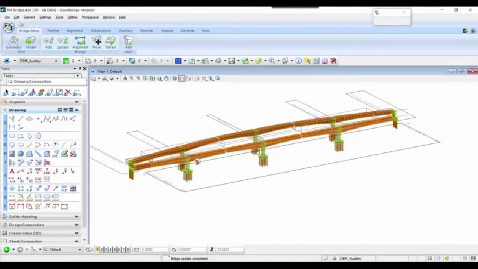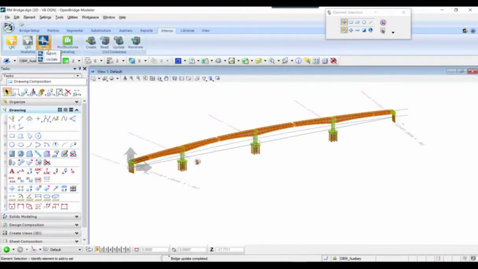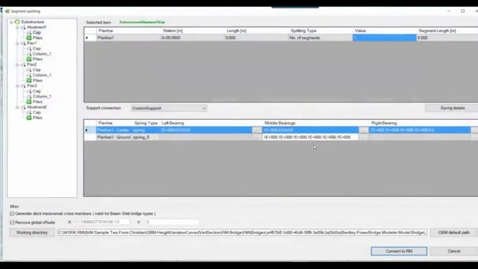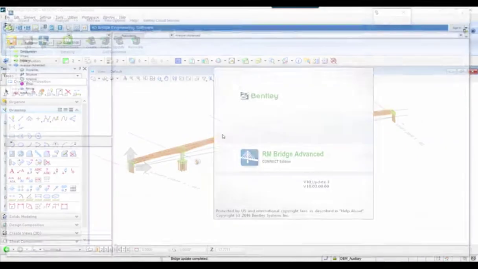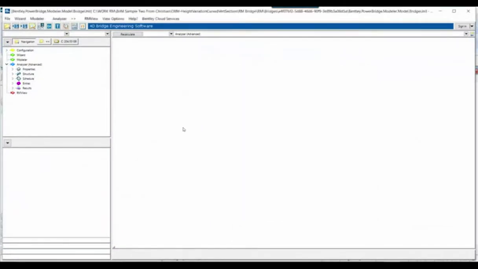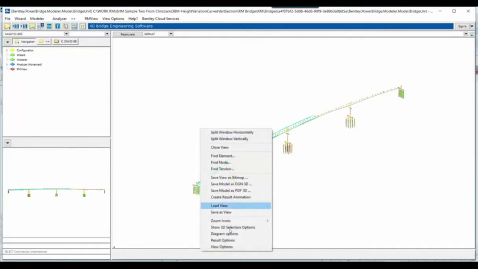Then again, I'm going to go back to RM Bridge. I'm going to connect this model with RM Bridge, and what I expect is that the previous model that you saw is going to change accordingly. We don't lose any information in the model. You can make adjustments, but we don't lose any previously defined information, as you can see here very nicely.